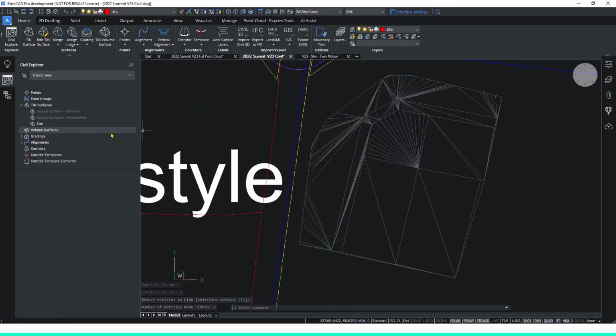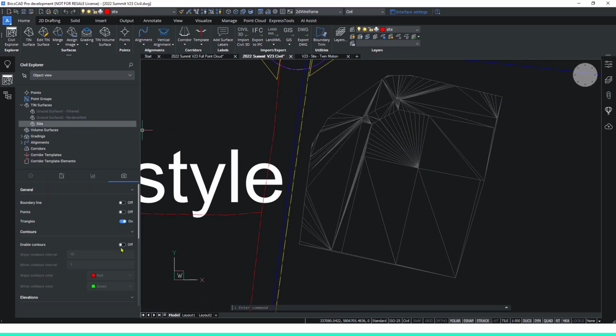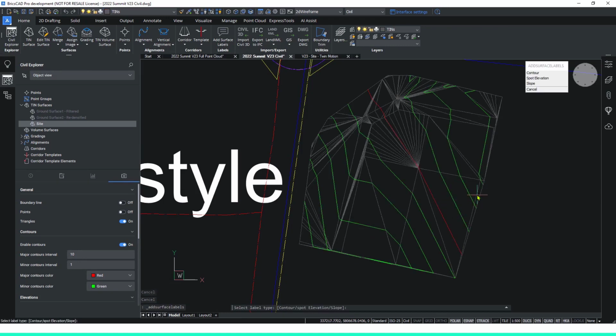And within the Civil Explorer, I'll click on this side and turn on contours. Now in here, we can use the new labeling option within V23. Let's click on a contour label. Let's accept default styles, and we put a label down here. After this has been done, we can click on the label and move it around. As we move it, you will see that the labels interact dynamically even before I've finished positioning them.